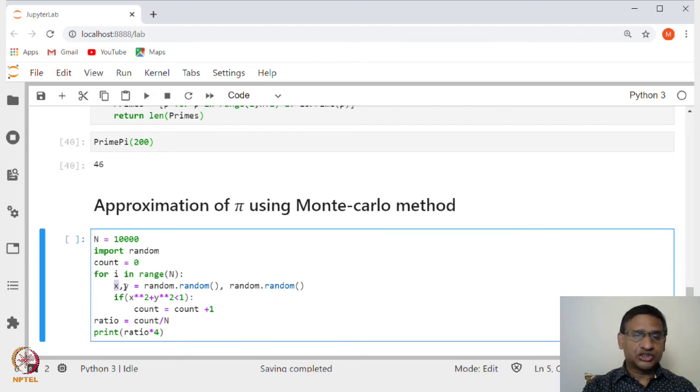We will be counting how many points are inside the circle. So, we are generating each coordinate x and y as random.random. So, x and y are random points between 0 and 1, and in case x square plus y square is less than 1, then you say that it is lying inside the circle, and that will increase the count by 1. Then look at the ratio, the total number of points inside the circle, in this first quadrant, divided by the total number of points, which was 10,000, and then multiply that ratio by 4, and you will get that number, which is an approximation of pi.